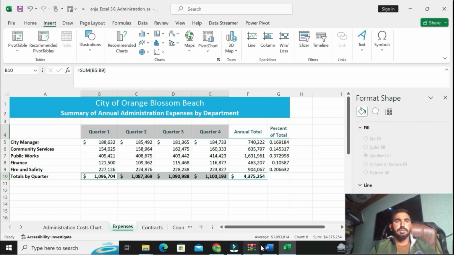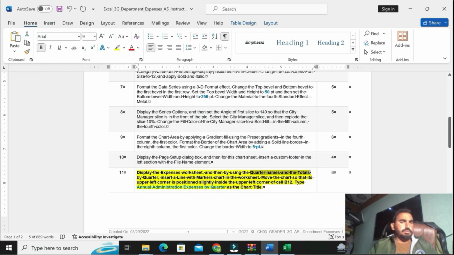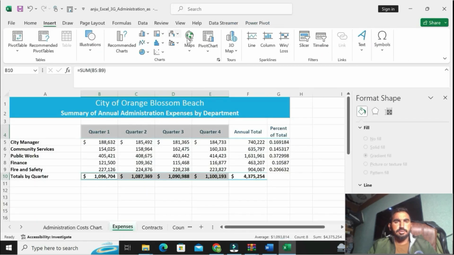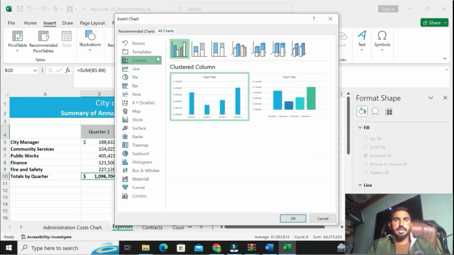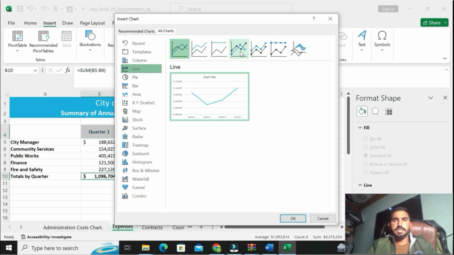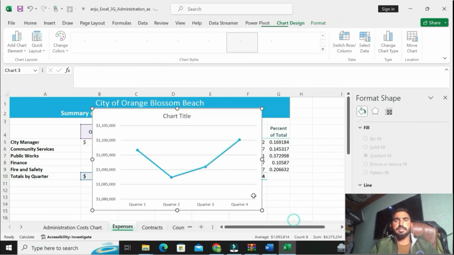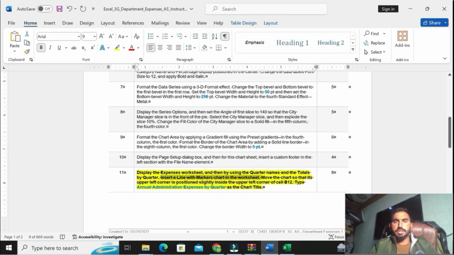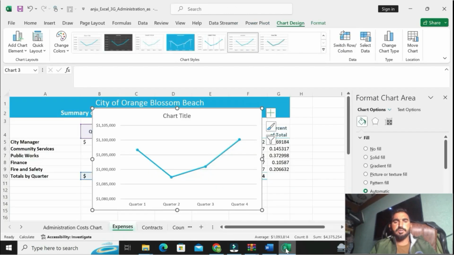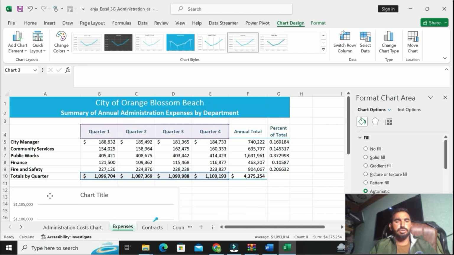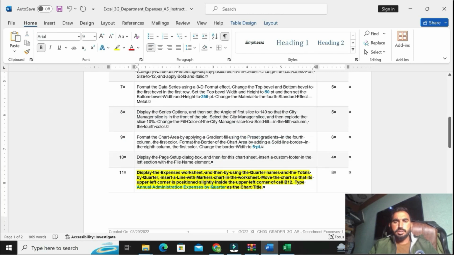After applying the control, we will go to the Insert tab. Here is our recommended chart after selecting the chart type. Here is our line chart, the line with marker chart. Here are the different types of charts. We selected the line with marker chart, then moved the chart's upper left corner. You can see I changed the position of the chart by moving it to cell B12. Now we are going to type the chart title.